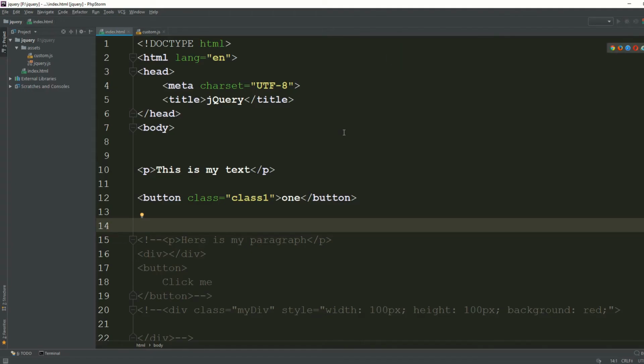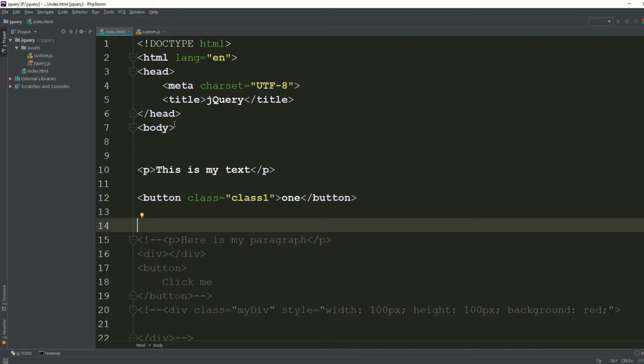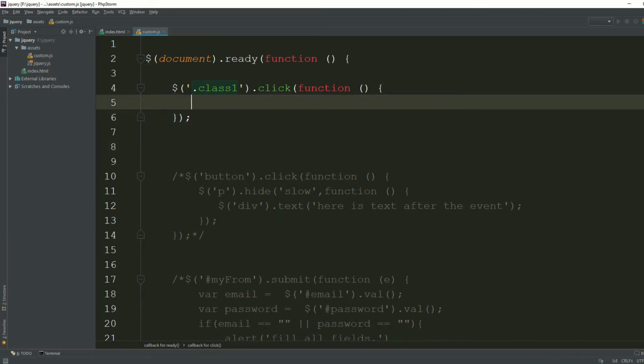And also, for suppose whenever someone clicks on this, I'm going to change this text. So how can you do that? Whenever someone clicks on this, I'm saying just find P. Why P? Because we have a single element which is a paragraph here, so that's why I'm saying text. Now we have changed the text.